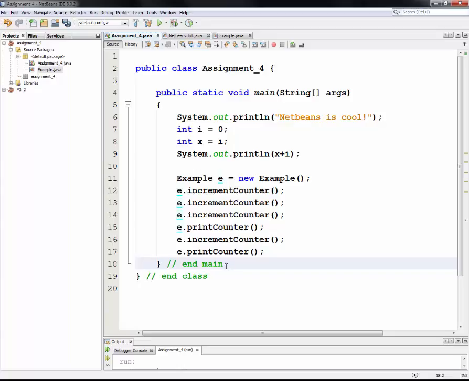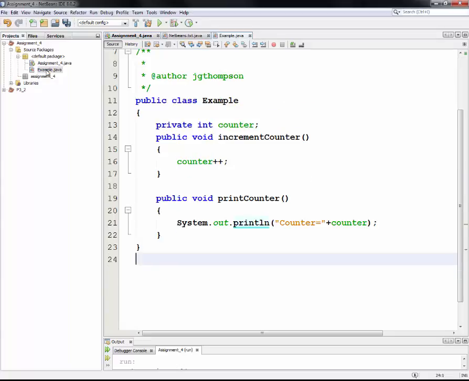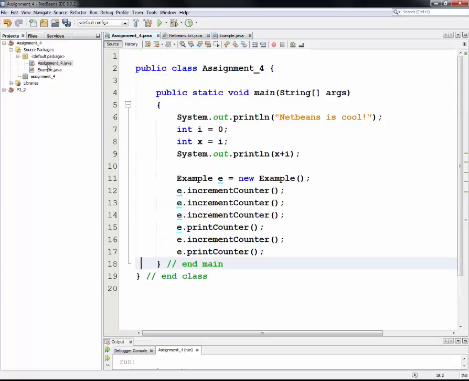I'm going to toggle back to the example method. You could pause your screen there if there were any problems with it. This is what our example class looked like with its 2 methods. Pause if you need to. Then go back to our main method where we utilize it.